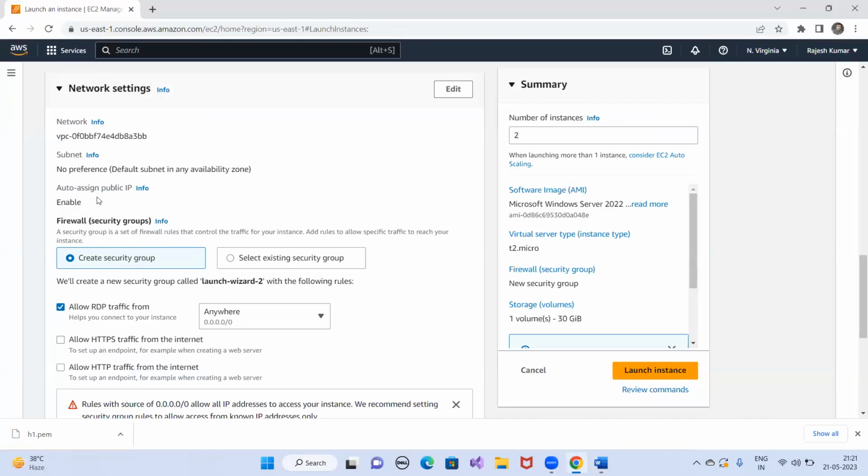So it is saying that it is automatically going to assign the public IP to your EC2 instance. So do you want it? By default, it will be enabled. In case you want to disable it, you can also disable this one. I will tell you the option.